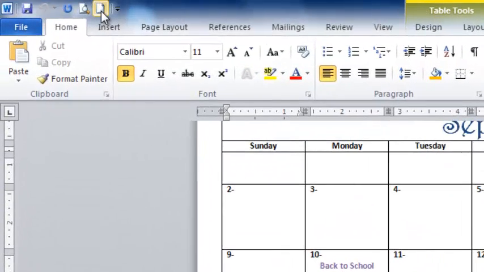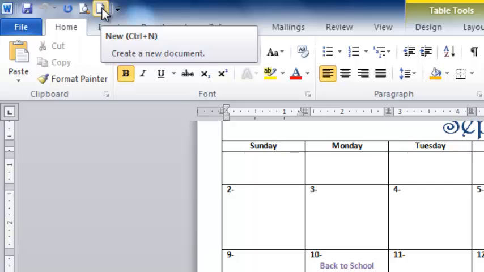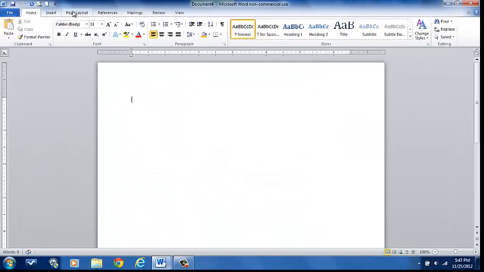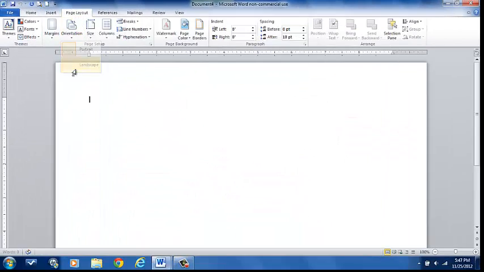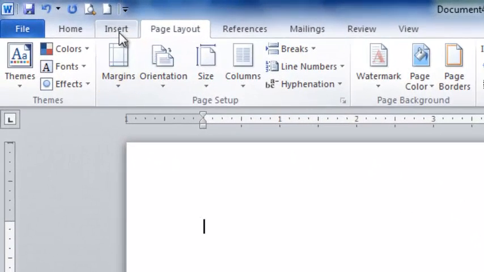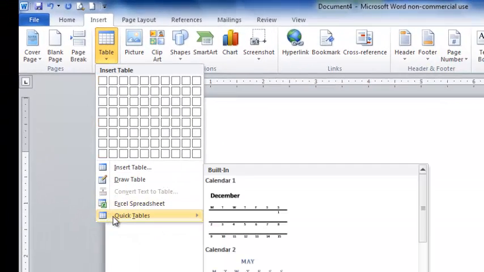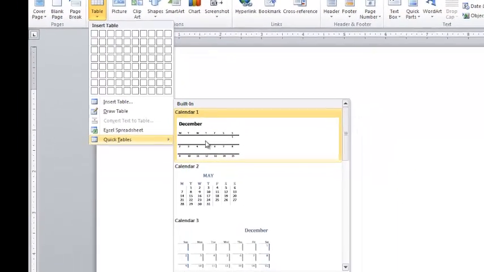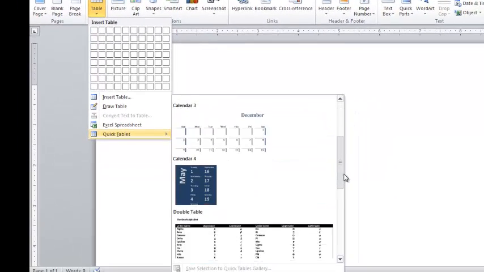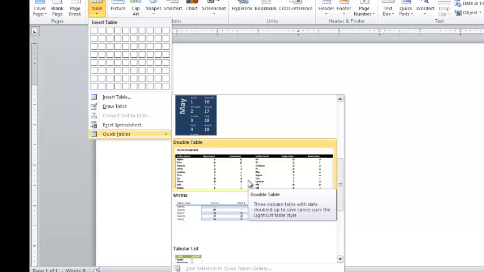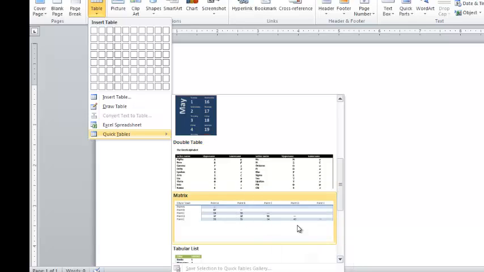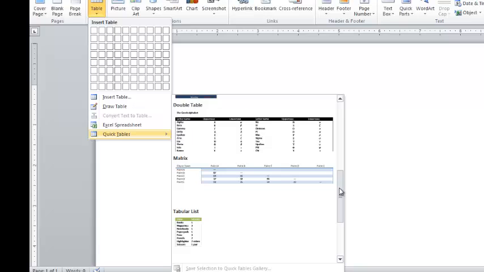First way, if I open up a new document, I want to change my page layout to landscape. When you're working with a calendar, often it's more fitting to have your page layout a little bit more stretched out. Now I'm going to go to Insert, Table, and Quick Tables. They offer you different types of calendars, and if I scroll down further, they offer you data tables. You can have different columns of information.